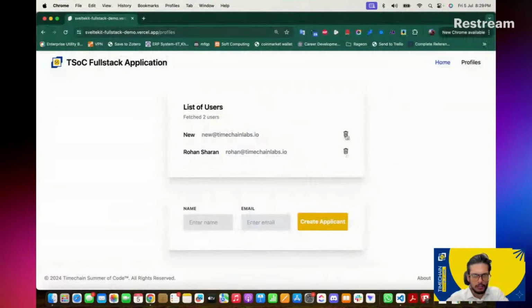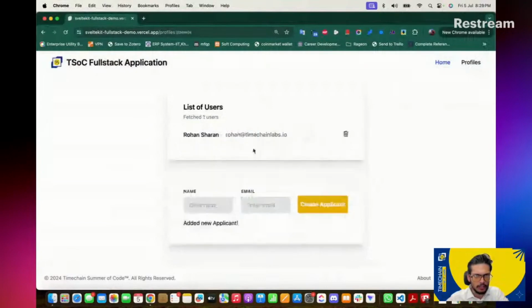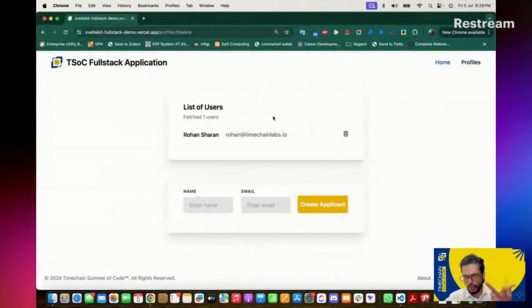Let's check out the delete operation. So let's say we click delete. It deleted this and now it's showing Rohan only. So let me refresh as well, and it's still like that, right? So it's able to delete. So three operations of the CRUD it's able to perform.